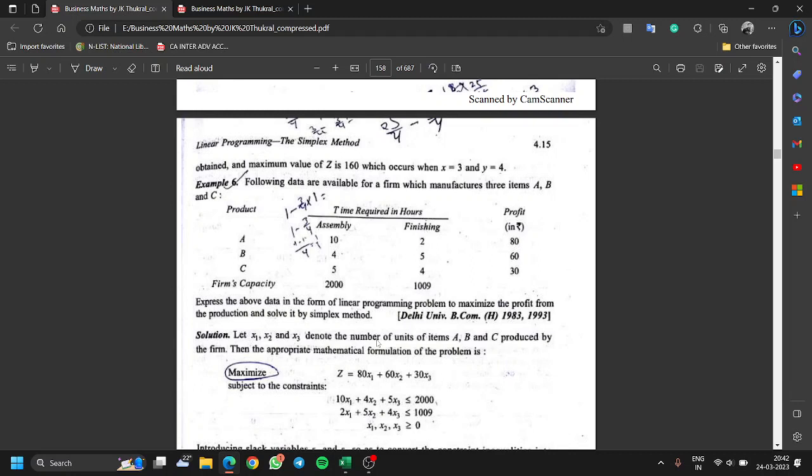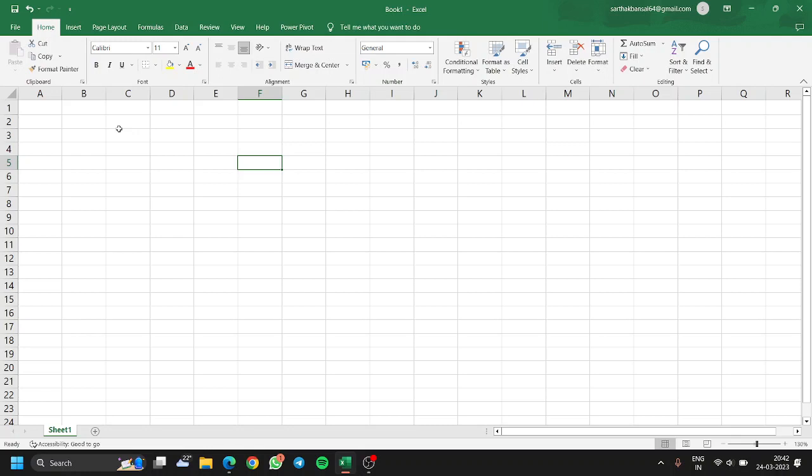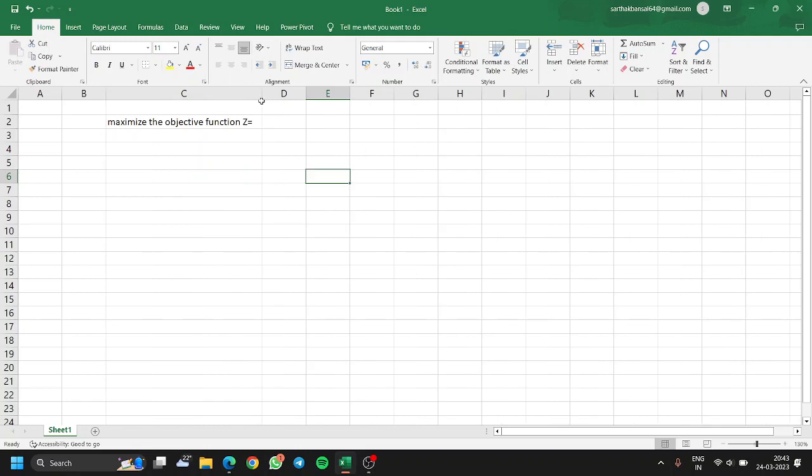First we will have to see what the objective of the question is. Here the objective is to maximize the profit. So the first thing you have to write is: maximize the objective function, set equal to. We have to do it like this.